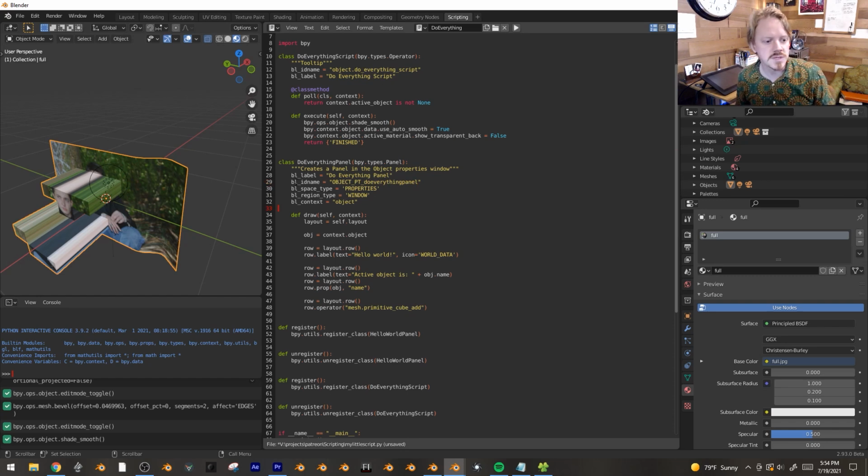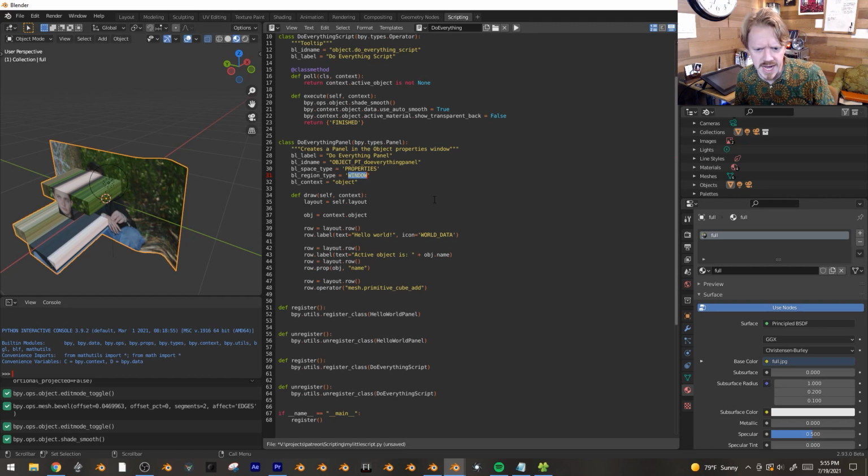Okay, this is describing where the panel's gonna go. This whole area here, if we hover, this is the properties window. So it's gonna be in the properties window. It's going to be in window. Maybe that just means it's somewhere in this area. I don't particularly know. And context is object, which I believe references the object panel here, which means our new panel will be somewhere in the object properties. I could be wrong. We're just gonna try this and see what happens.